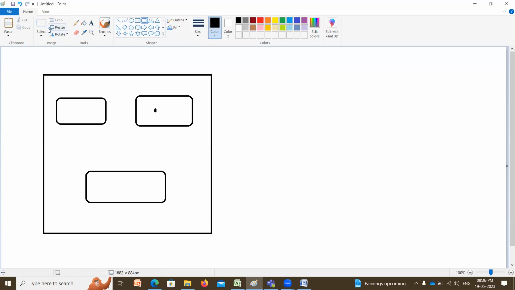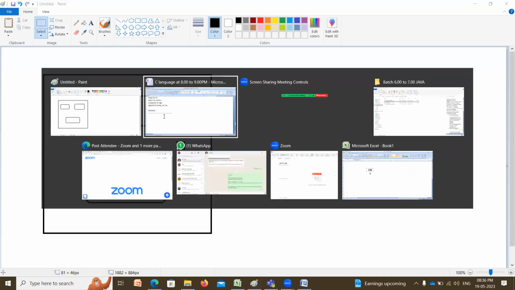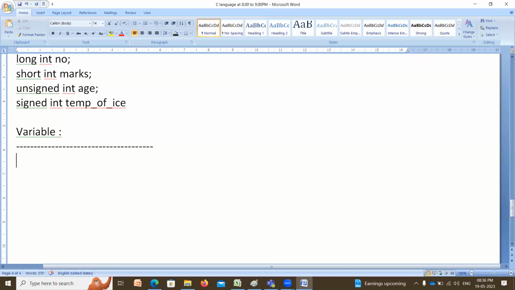So what is a variable? Simple. A variable is nothing but a container used to store data. That's it. Now tell me, what is a variable, my dear friends? It is a container.